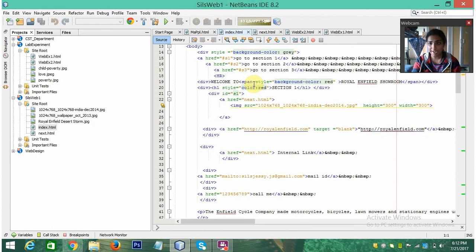Now if I want to highlight a particular text, welcome to Royal Enfield showroom is my text. But if I want to highlight just Royal Enfield showroom, I should give my span tag. Span is used to highlight a particular text. So I've given my span style, and only the Royal Enfield showroom will be displayed in red color. And I've closed my span tag and div.